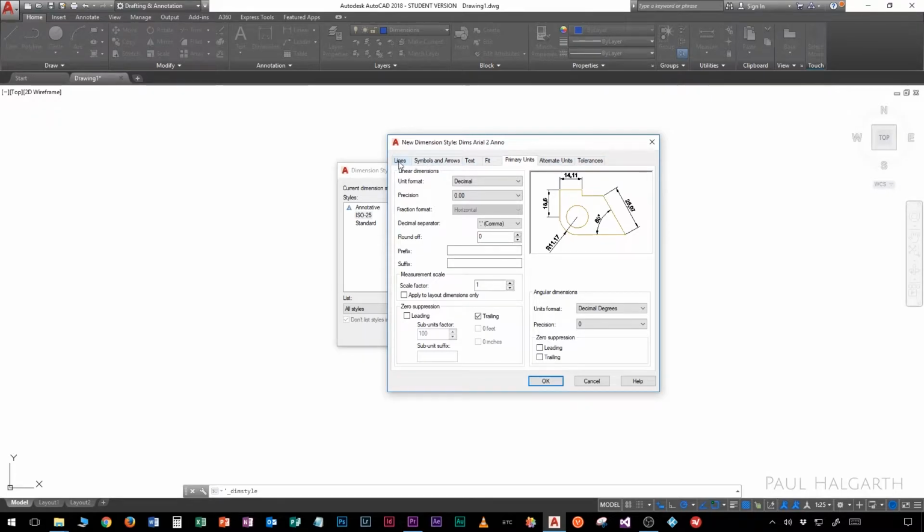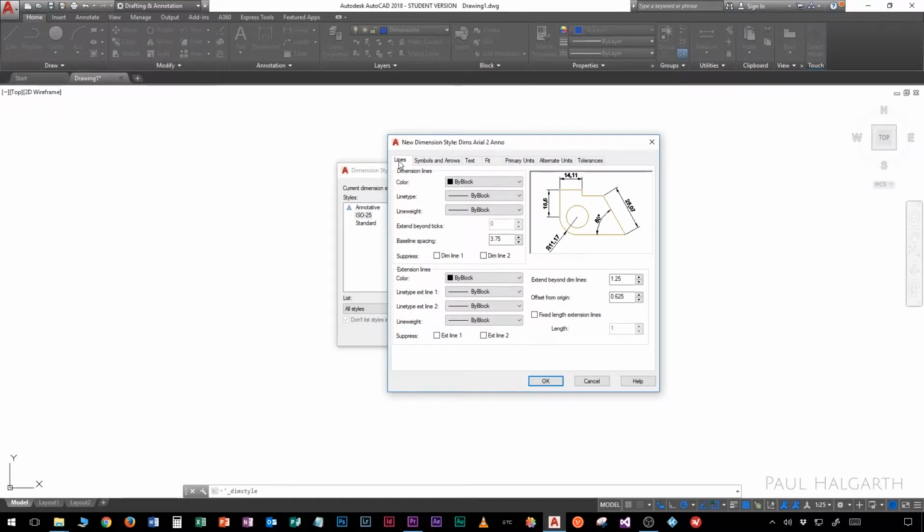We're going to start with lines, and we're going to change some of these values, and I'll explain what these do as we go through. Now, as a rule of thumb, if you don't know what values to use, try and stick to the same value as the height of the text that you're creating. It's a very good starting point, and then you can modify it later on. So I'm creating a dimension style that's going to use Arial 2 mm high, so we're going to change most of these to being a value of 2.